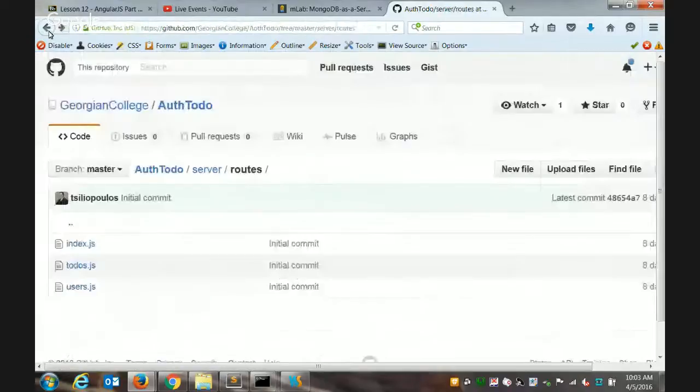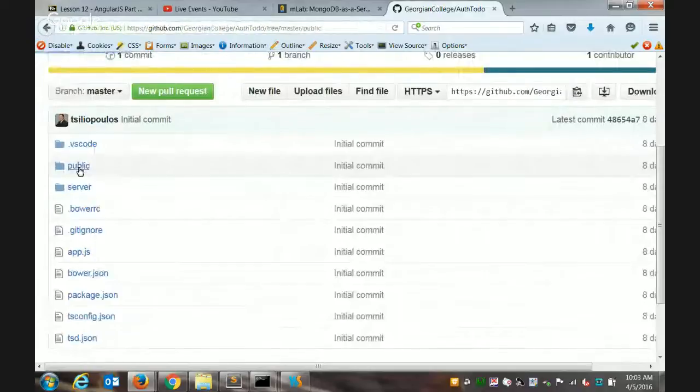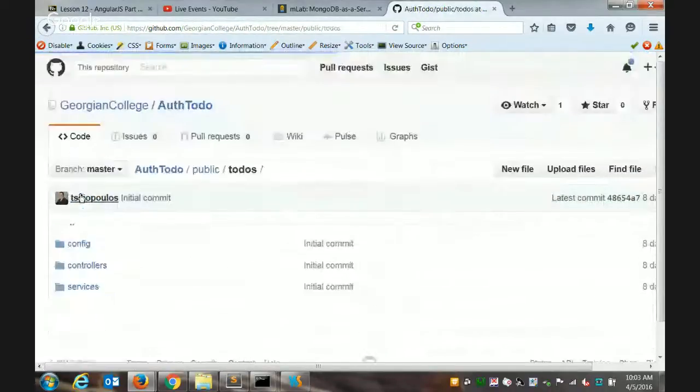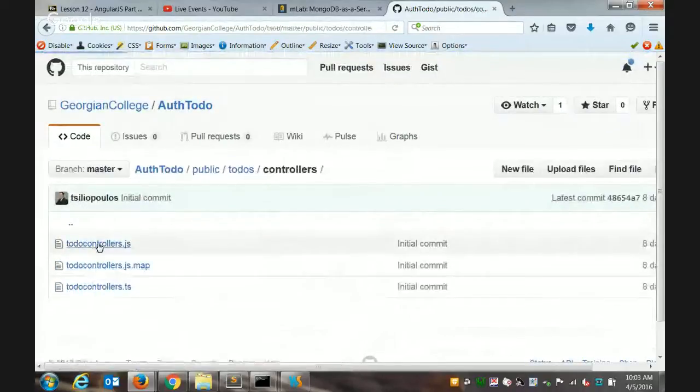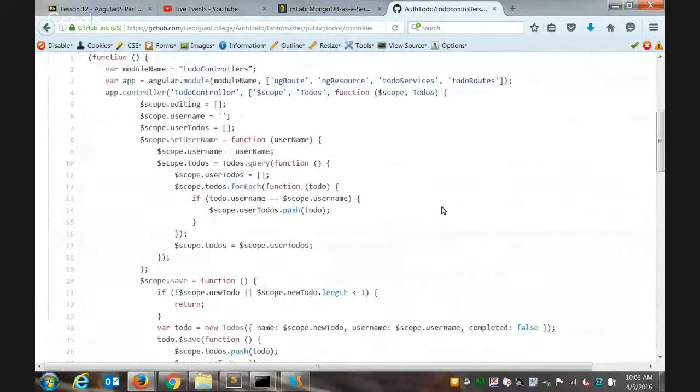This will look the same as what we did, but in the public folder, it's split up even more. He's got a subfolder for to-dos, and in here we've got config, controls, and services. So here's his factory. We did this in one file. He's split it up into two separate files.